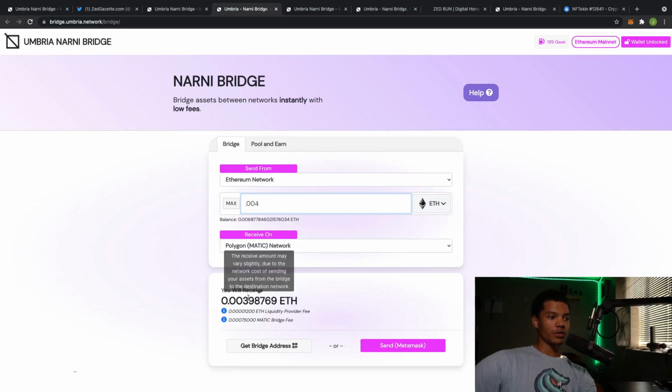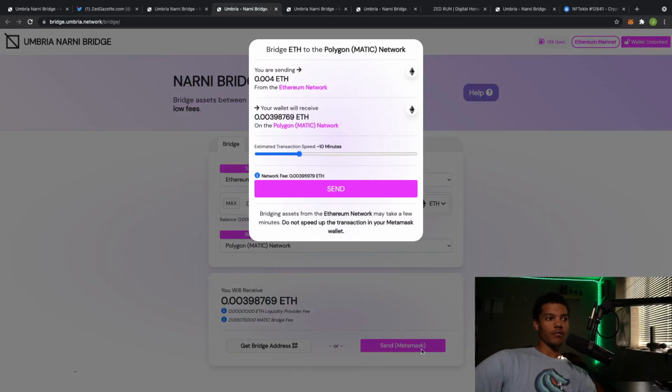Come down here and look at your fees and all that. Look at how much you'll receive. I'll receive 0.0039 and we're going to click send MetaMask. It's going to tell you your estimated transaction speed, which is 10 minutes. You click send.